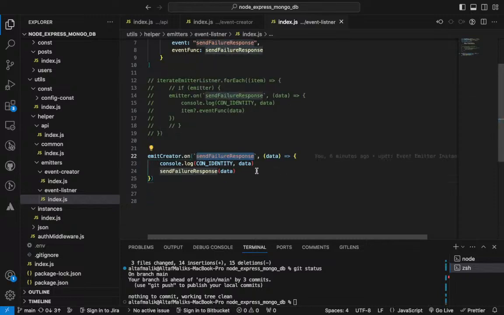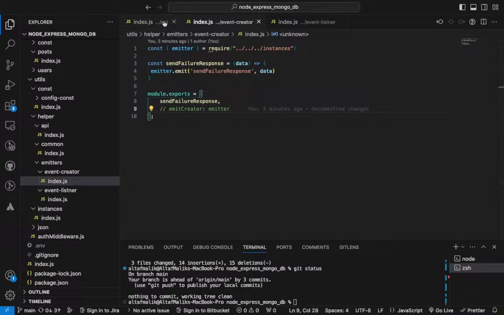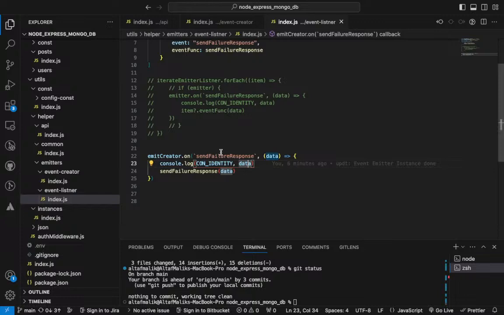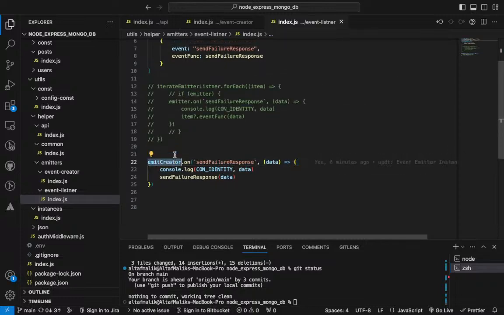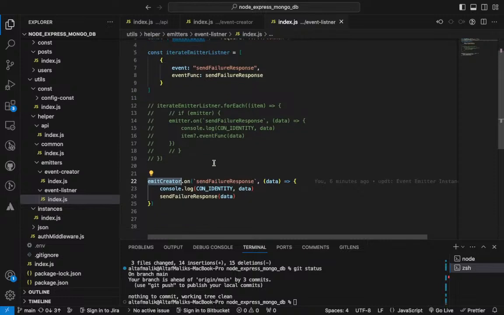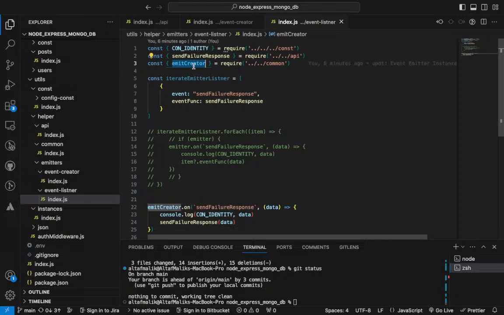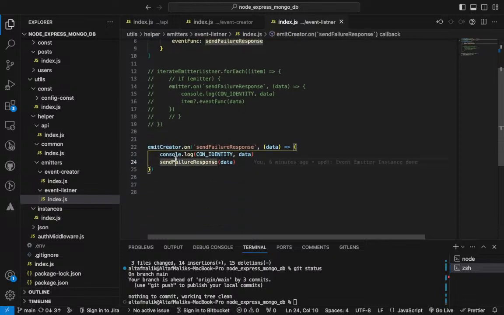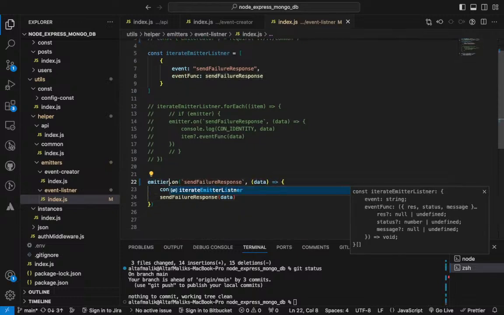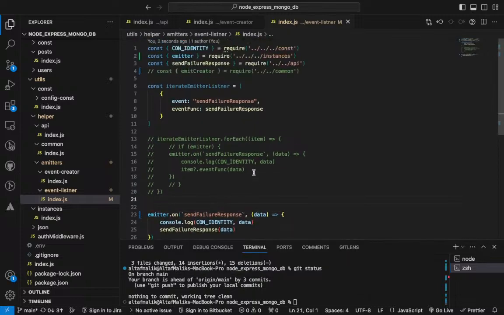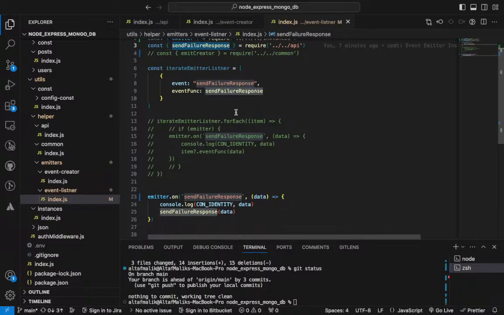So let me go back to my creator. This is the exact name. Let me copy and paste it, to avoid the wrong text. Okay, the key has been copied and pasted. That could be imported from the emitter instance. Where is this? Is the emitter instance. Okay, send failure to this one.